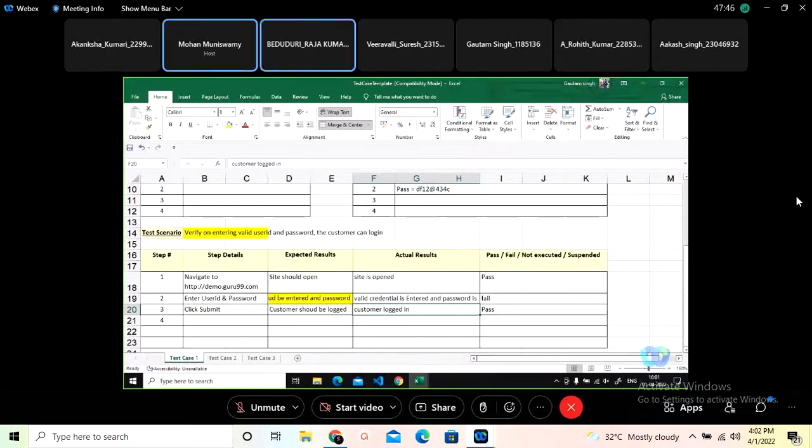Did you understand the question I'm asking? Till expected, one team will work. After expected, that is the actual result and fail condition, another team will work. The reason is we should not get biased with the test cases. For example, if Gautam is writing the test cases and I tell him to quickly write the actual behavior, what will he do? He will not open the application at all. Actually, he should open it. That is called the actual result. He will say, I know, I have already tested, I know how it works, and he will simply write site is open.